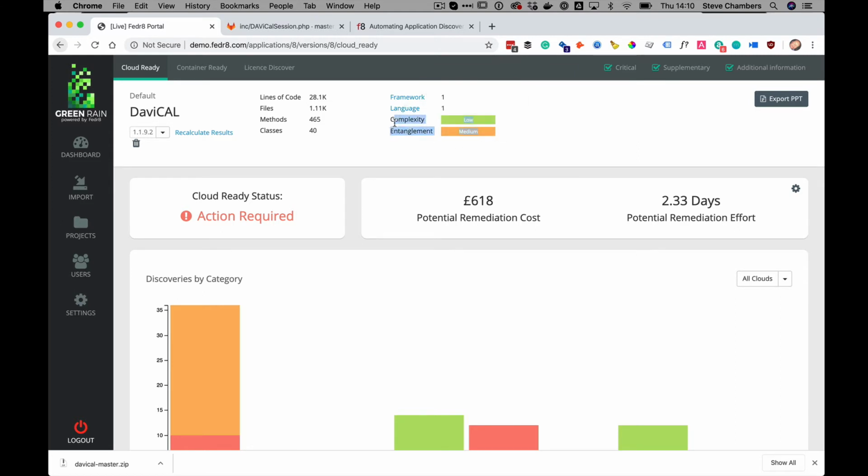The complexity and entanglement are interesting observations by Green Rain. This is the Green Rain engine looking at your code as if it was a human. So it's using algorithms to work out, for example, complexity. If I have to look at this code, is it really hard to understand? Has it got lots of loops and iterations and other complex structures within a code module? Entanglement is like complexity across the whole code base. So have I got a module called by another module, which is embedded by another module?